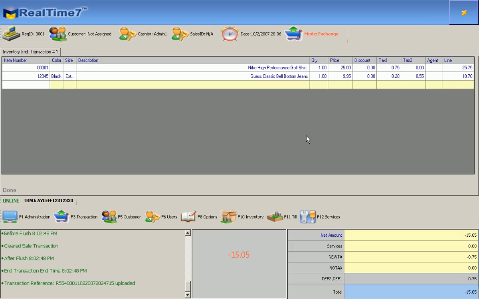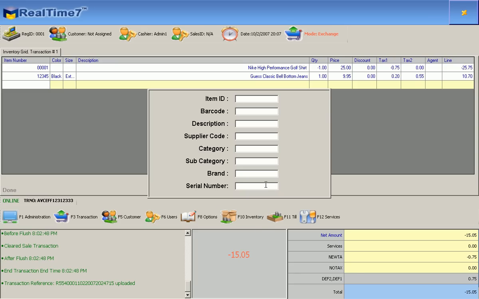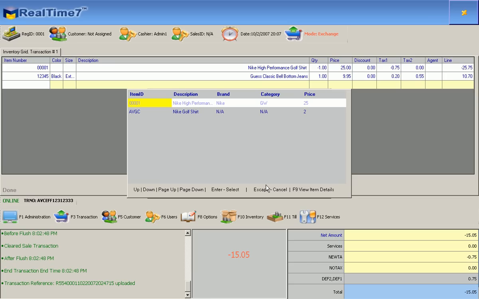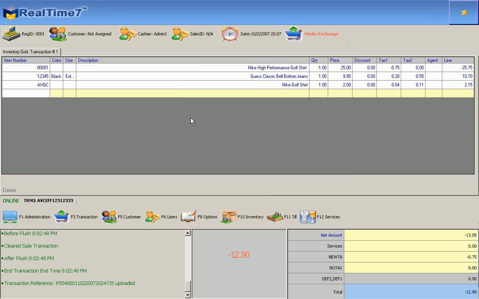After all exchange items have been entered, in the event that multiple exchange items are being purchased, enter the additional line items at this point. For example, we can use the F10 screen to search for an item. Use the arrow keys and press enter. Note that this additional item as well has a quantity of +1.